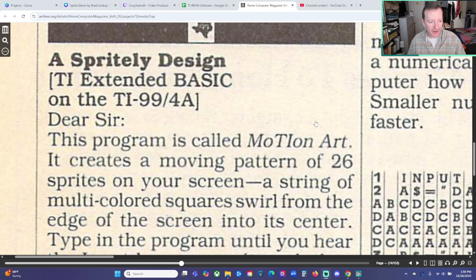I'm going to read the brief program description, get into TI Extended Basic in the Classic 99 emulator, which emulates a TI 99/4A in a modern PC, type the program in, run it, see what we can learn from it, and see what we can make it do. Okay, the title of this entry is called A Sprightly Design, but the program is actually called MoTIon Art, M-O-T-I-O-N Art. Very cute. Okay, let's read the entry here.